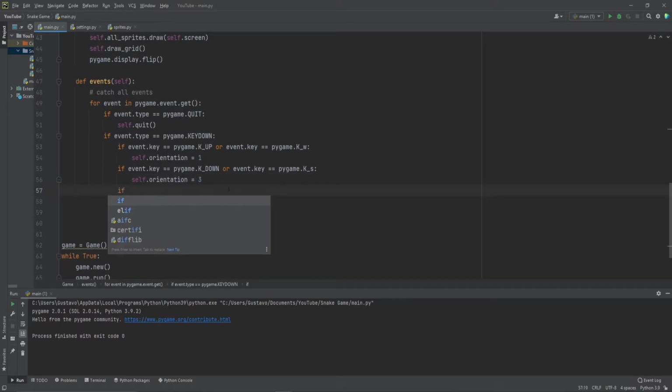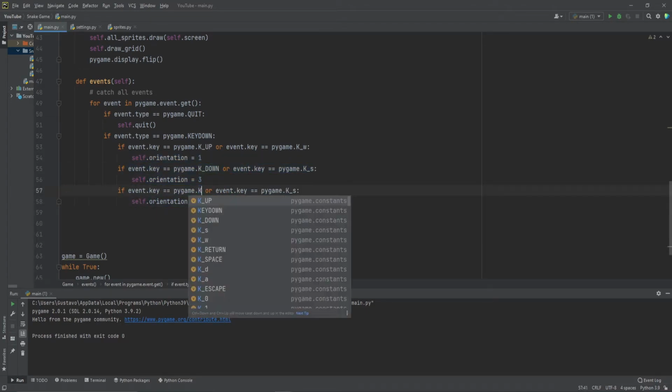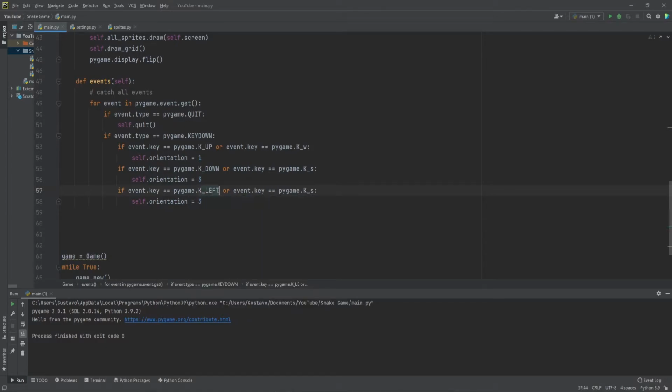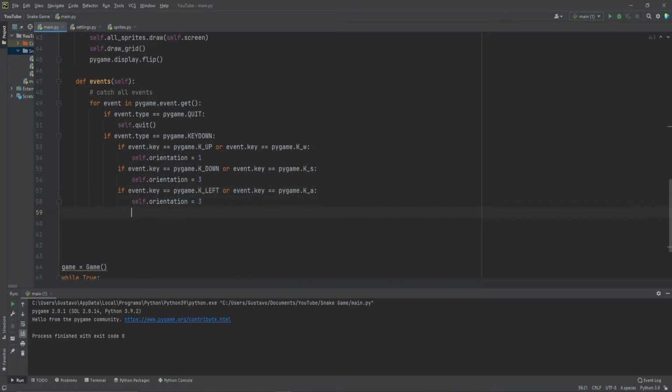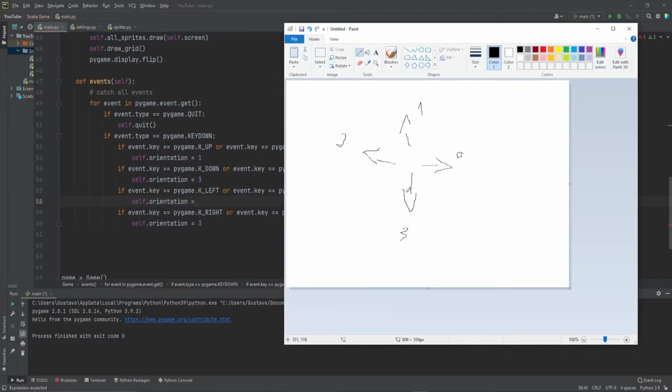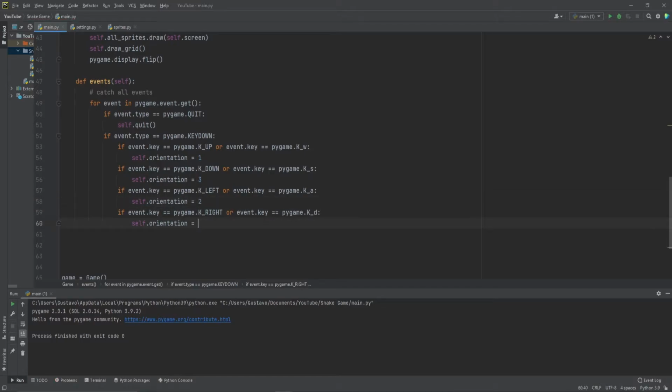And another one, so let me just copy this. It's gonna be K_LEFT, and this is A, and the next one is gonna be K_RIGHT, and this is gonna be D. So the left is number 2, and right is number 0. There we go. Okay, so now we are checking for all the key presses, and we're just changing the orientation of the snake.